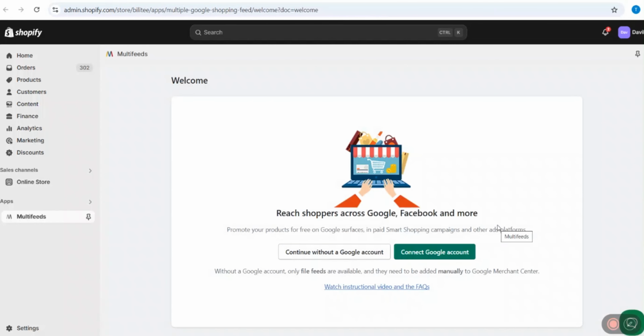The app will ask you to connect your Google account. You can also continue without a Google account, but you will need to manually add the created feeds into Google Merchant Center. So, for now, I'm going to connect my Google account.